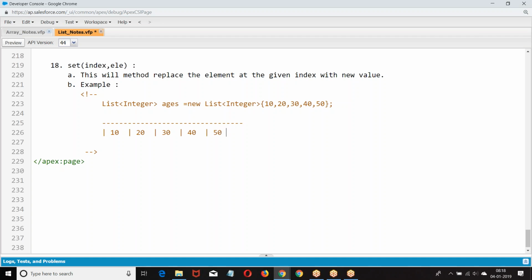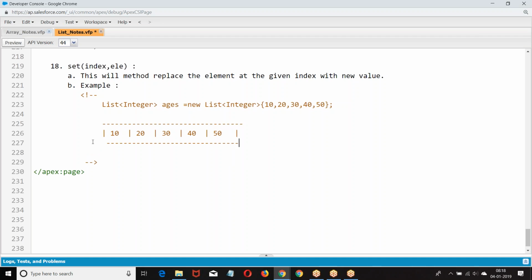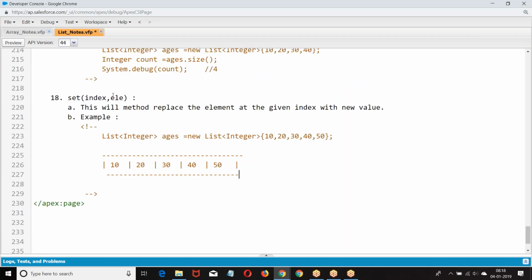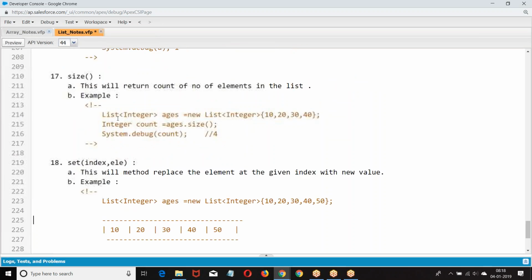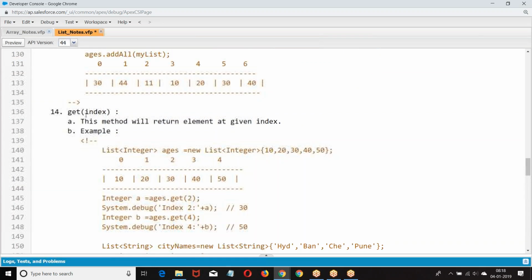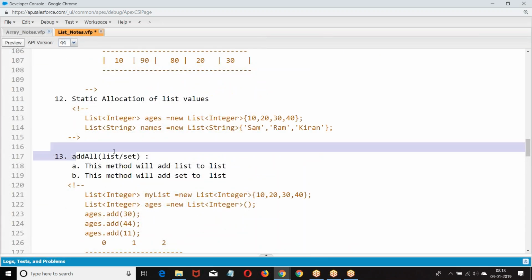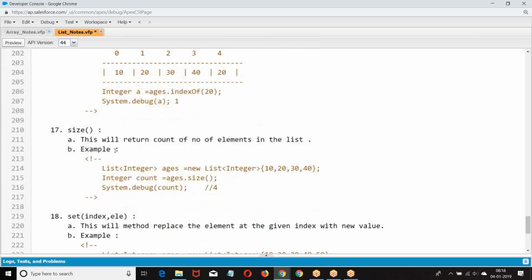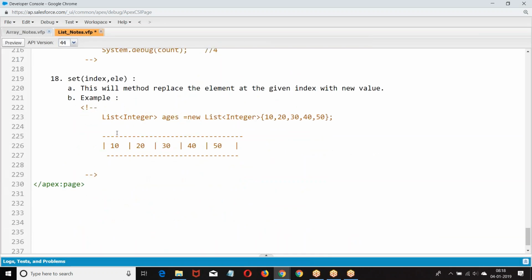Satish, I think this is finished. Come again? I think this is finished. Set index element. What is finished? You already said the 13th one on that one. Right. So what was that?